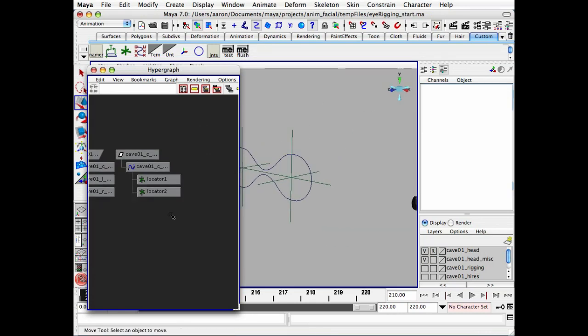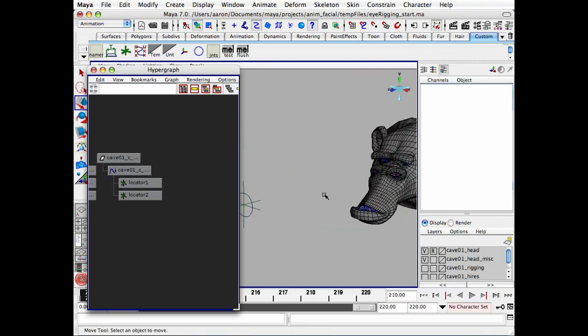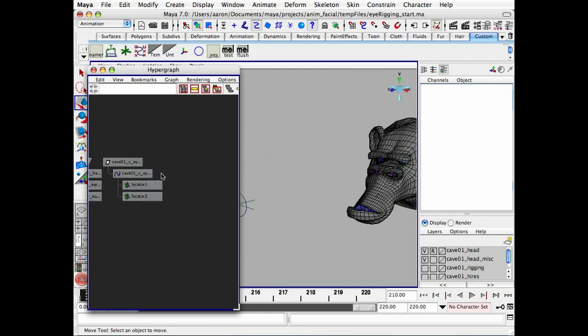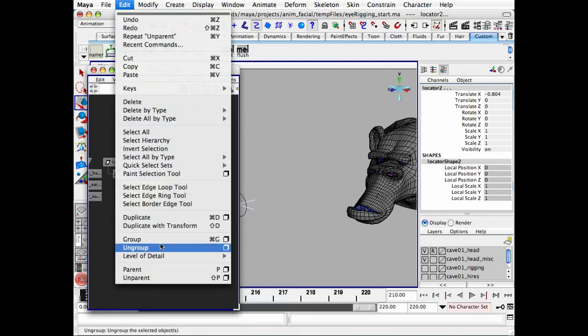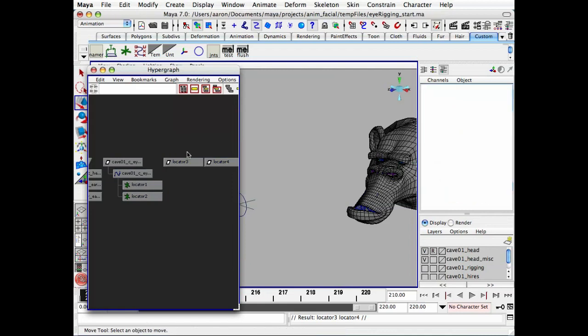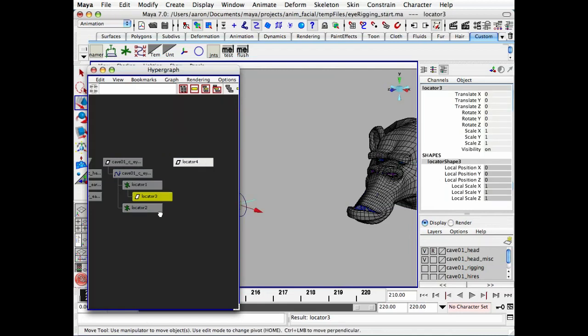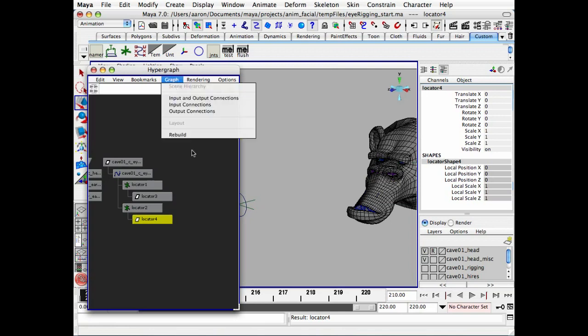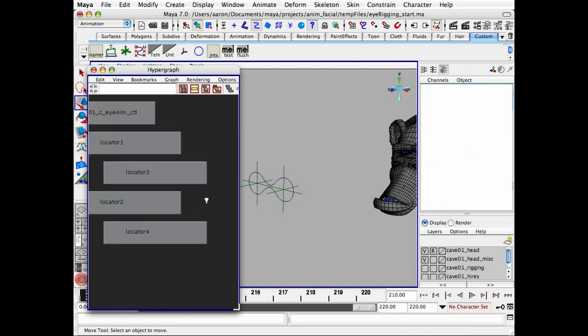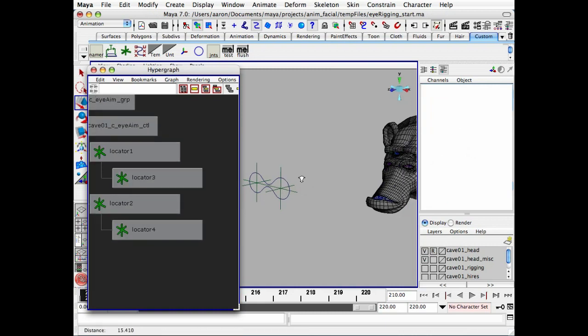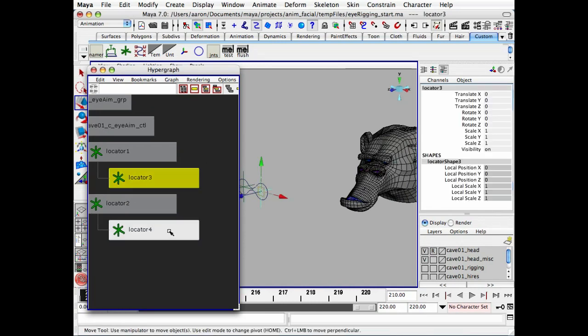Now next I'm going to duplicate these. Select them, edit, duplicate, then parent them to each of the objects that they were duplicated from. So now these have clean translate and rotate values. So I'm actually going to aim toward these objects.